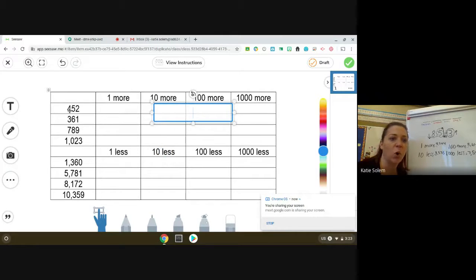So one more than 452 would be 453. Now that's pretty big. I want to make it fit in the box. So I am just going to click on it and make it a little smaller and then slide it right over into the box. And then I will do the same thing for all of the others.